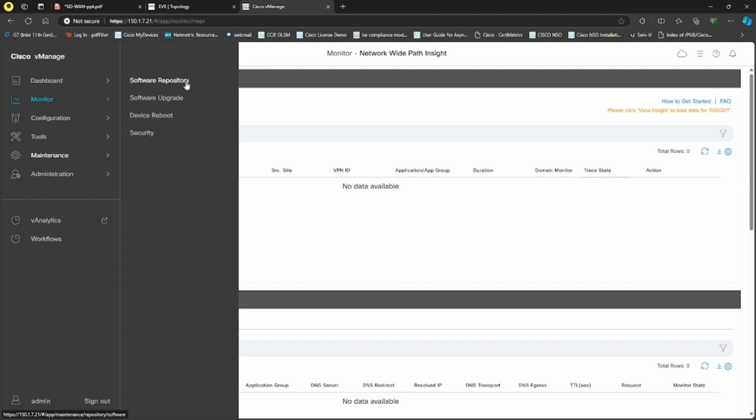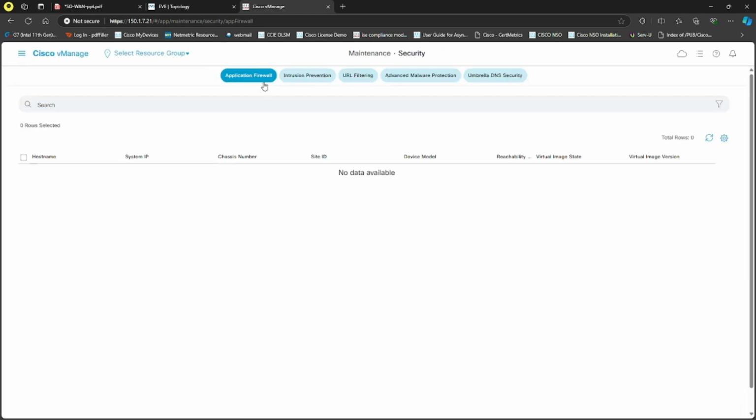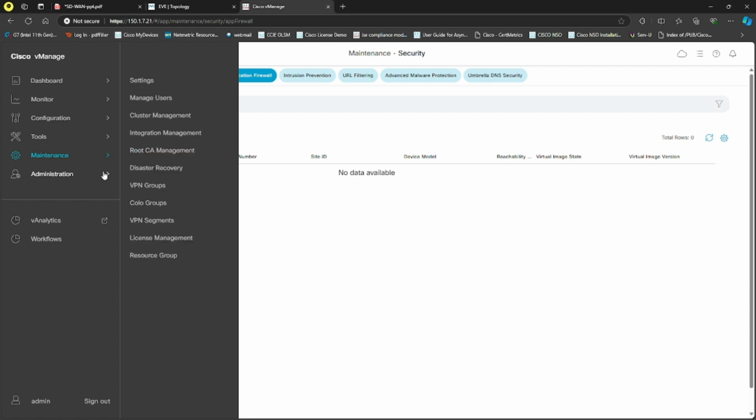Maintenance, this is where you will upload your patches, software and upgrades, and this is where you will upgrade your device. If you want to reboot any of the devices, you go back over here. And this is where the security is, that means if you have implemented a security policy, this is where you will see the data. Now, administration settings, we will come back to that.